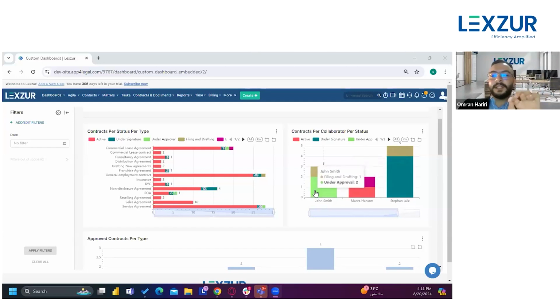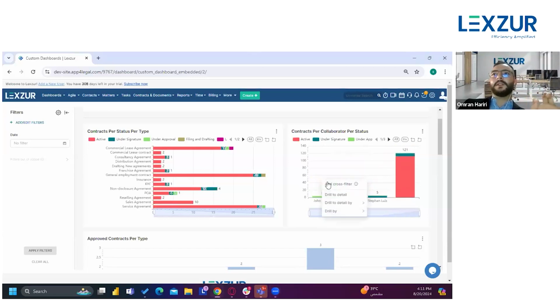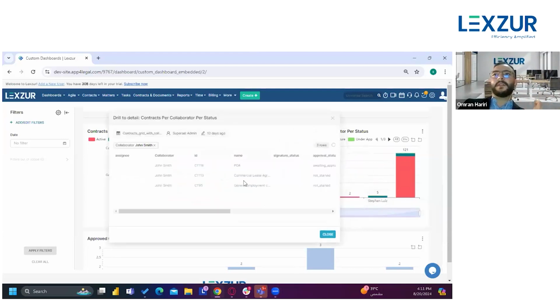And if I want to dig deeper into the information related to them, I can simply right-click on it and drill to detail, for example, by John Smith. So I will see all the contracts that he is a collaborator on with all the information needed. I can get the contract ID, the name, the approval status, the client name, and so on. As you can see, by just doing some simple clicks, I can know a lot of information about these contracts.